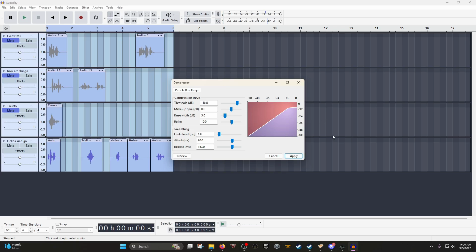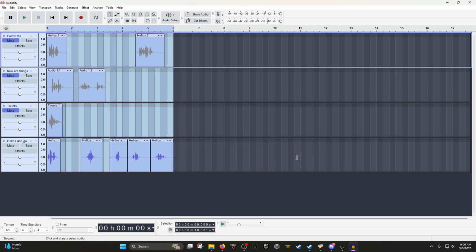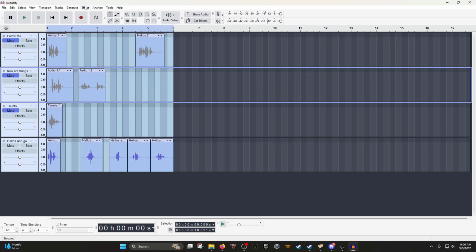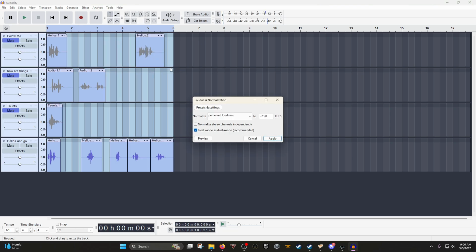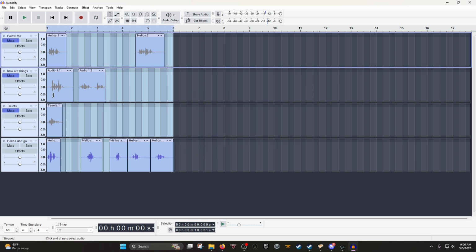I'll leave it here for a second. Then we'll click apply. Feel free to pause if you want to copy those. And then effects. I like to do loudness normalization as a habit. It's not too necessary, but it helps me even out some of my loudness and stuff, so click OK.